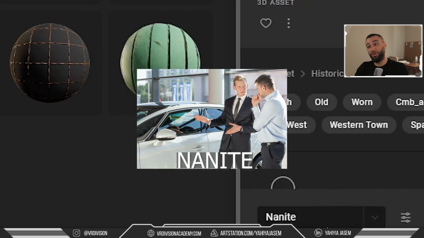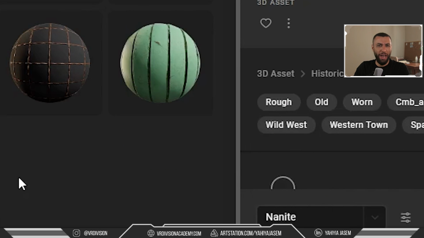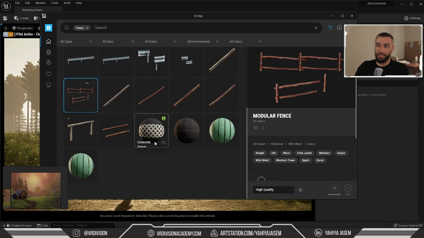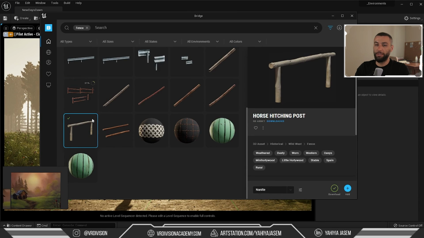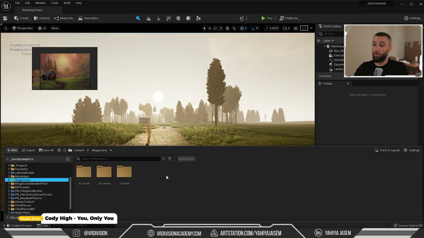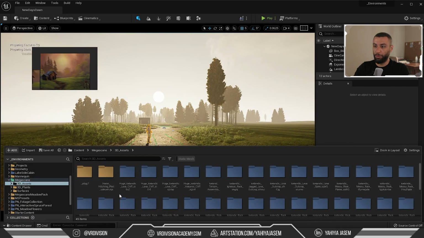Nanite or not to nanite. Let's just download high quality for now. We can nanite later. Yeah, this is nanite. Export it. I downloaded this earlier. Let's go to the Megascans folder. It's already organized for us. Thank you, Quixel. Let's go to 3D assets. This is the asset we just imported.